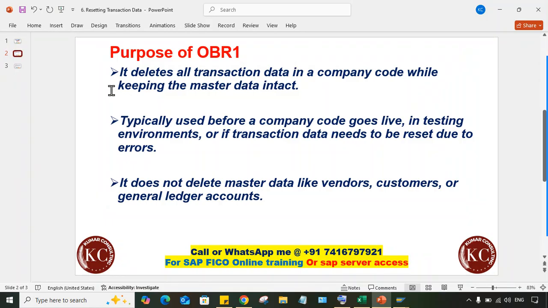Look at here. So first of all, it deletes all the transaction data. When you reset the transaction data, it deletes all the transaction data in a company code while keeping the master data intact. In the sense, there won't be any impact on the master data, right?